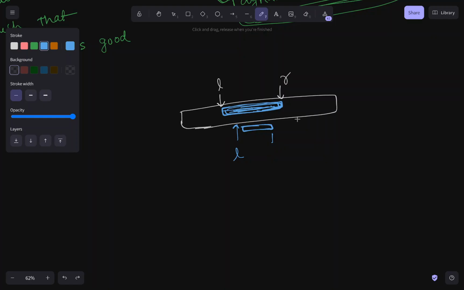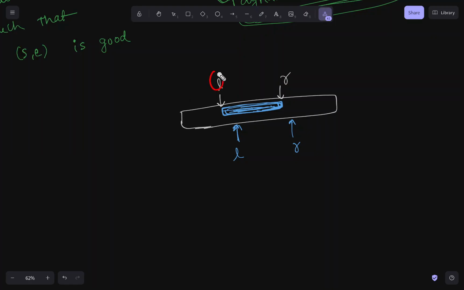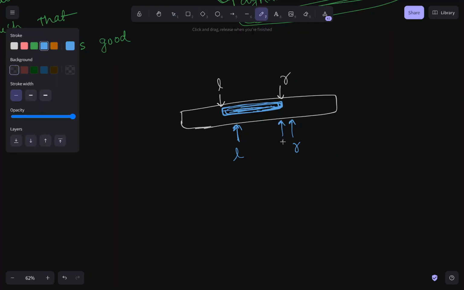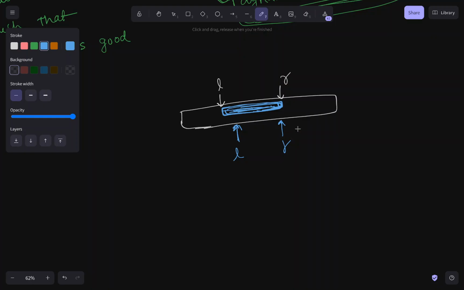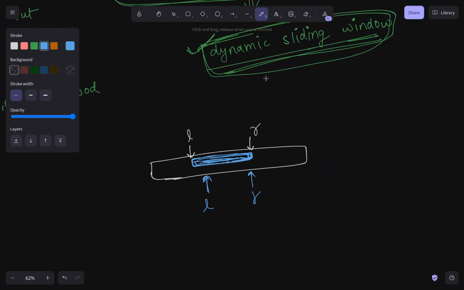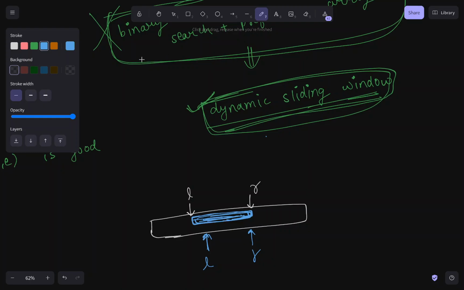So we know one thing for sure: as we increase the value of l, the value of r should also increase, or it can remain the same. Now when you know this thing, if this is true and you can solve the problem with this method, then you can always solve the problem with dynamic sliding window as well.